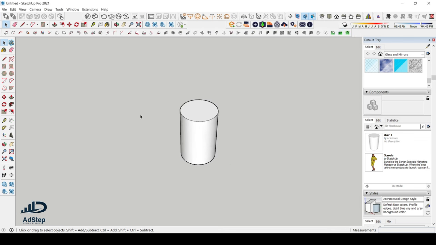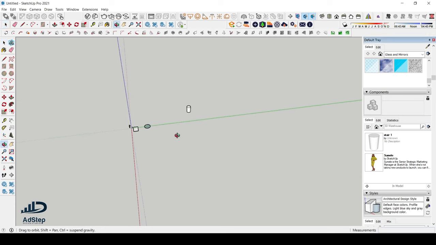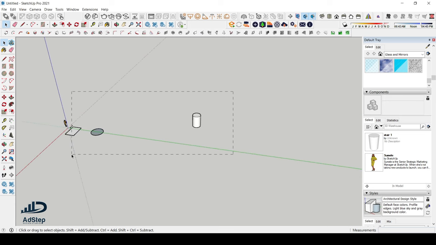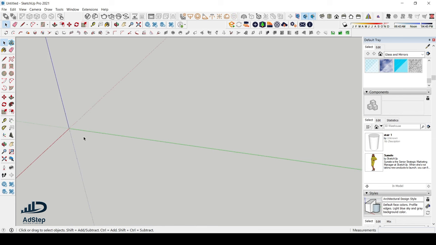So let's dive into the tutorial proper. All this one, I just used it as a basic. Let me delete it. So let's dive into the tutorial proper. I want to model a Douglas staircase now.